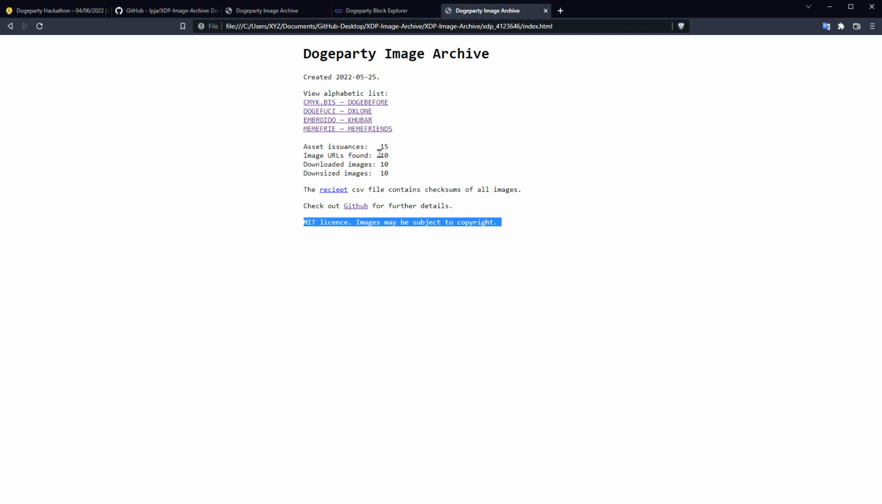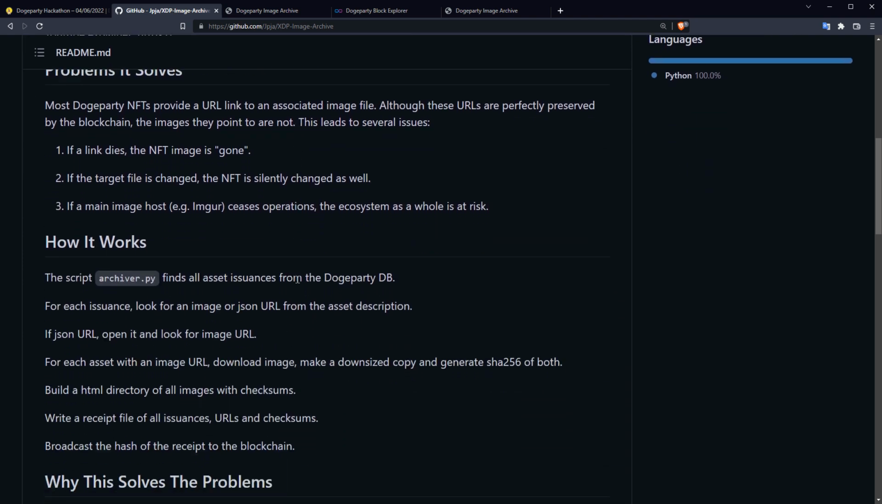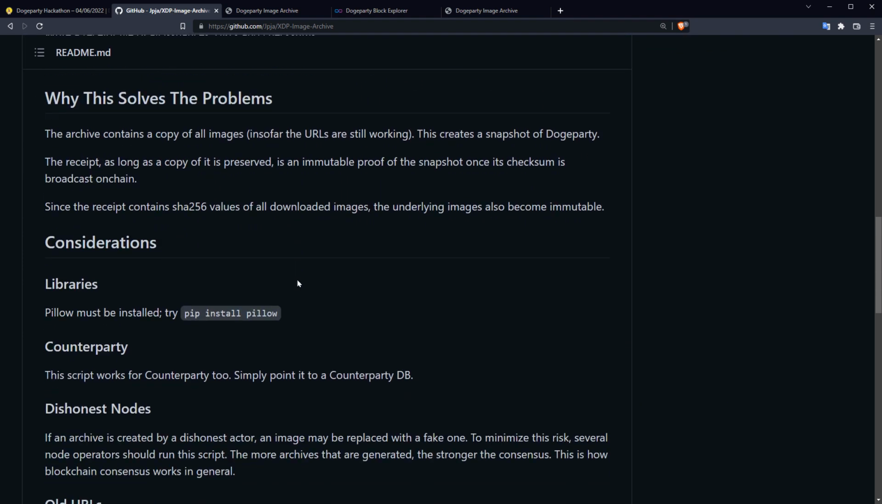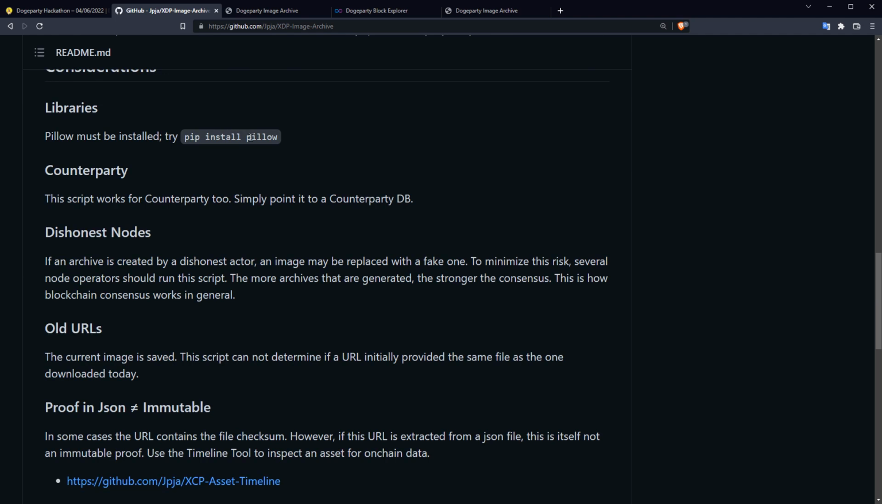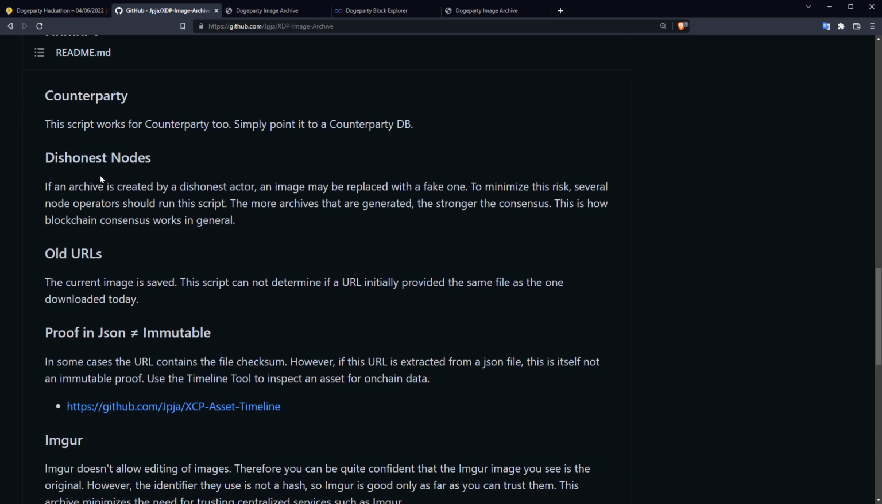All right, I think that was almost all, but there are a few things I would like to discuss at least. I wrote the list down here, considerations. You should have Pillow installed in order to run the script. There's no difference between Dogeparty and Counterparty here, so if you have a Counterparty database, you can simply run the same script and everything will work the same way.